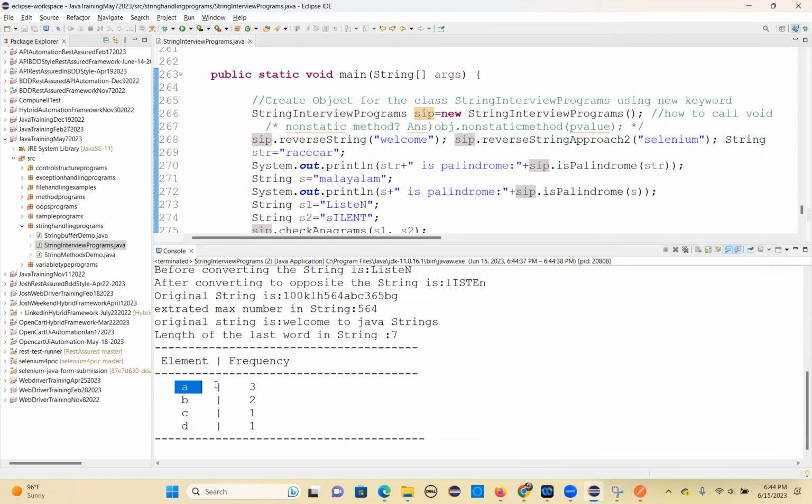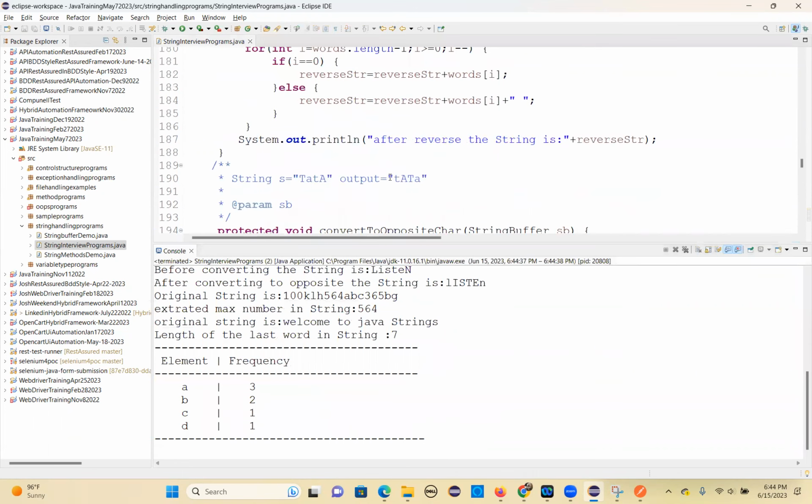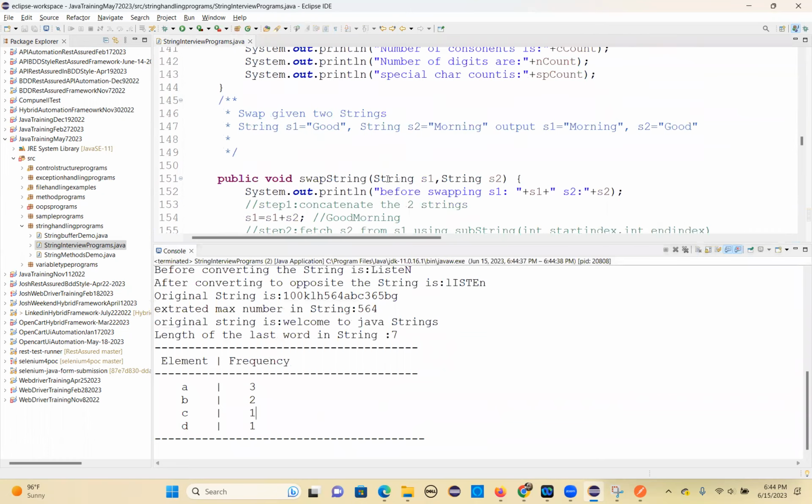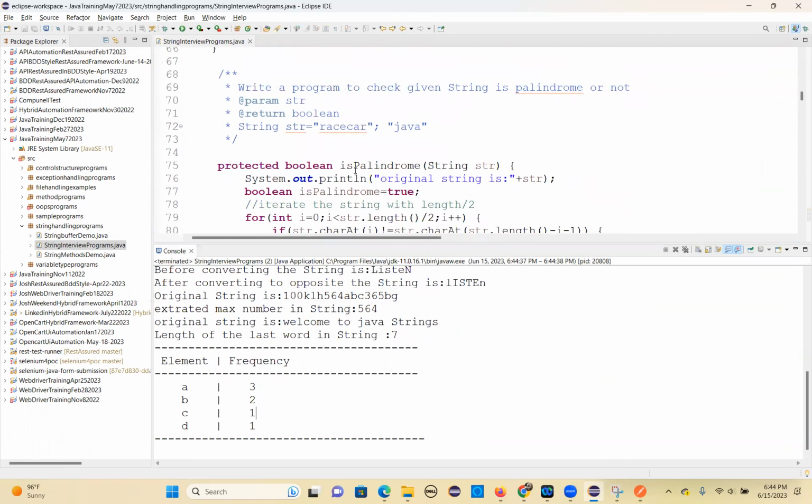See, you will get like this: A 3 times, B 2 times, C 1 time, D 1 time. So nicely, we designed that table format. You can use this logic anywhere. Same way you can use the same logic anywhere.